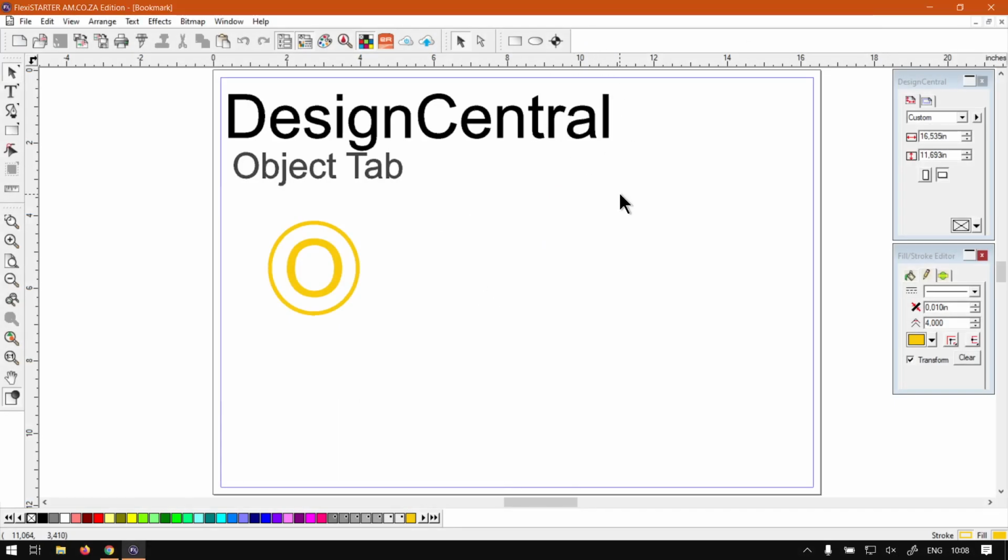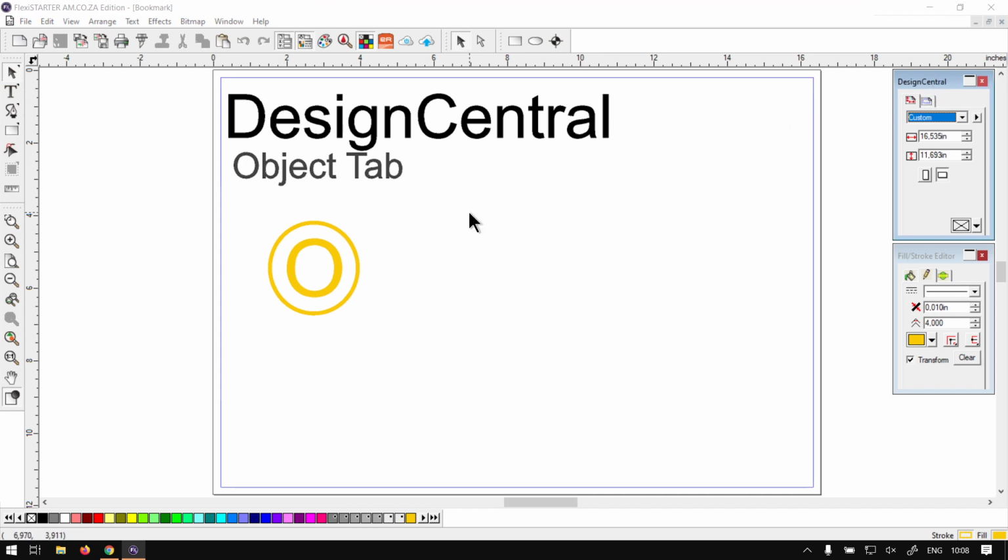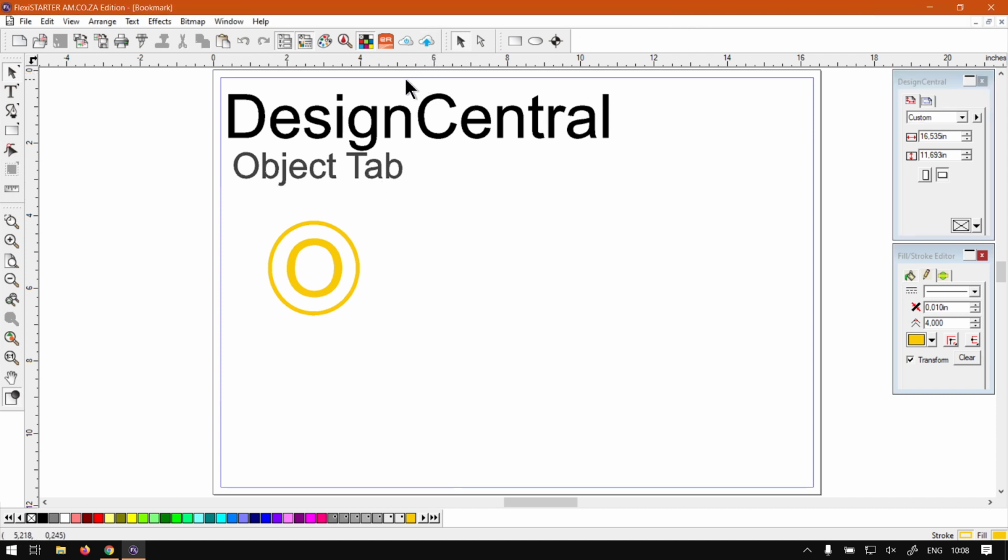Now, just a reminder for those that are new, this is a mini series on the Design Central panel, which is this panel located on the right. We've covered quite a few of its tabs already, but today we're going to be looking at the Object tab. Now, I will leave relevant links in the description so you guys can follow along.